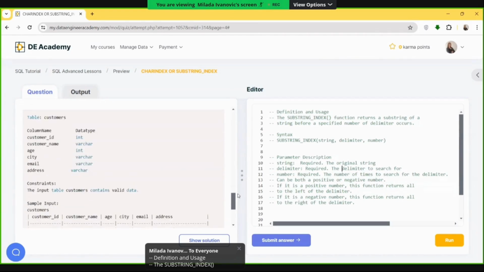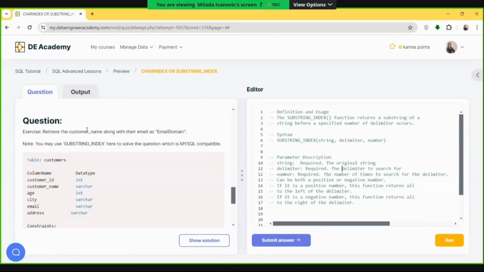So let's see our practice question. The practice question is to retrieve the customer name.